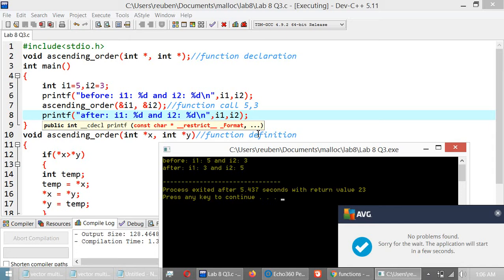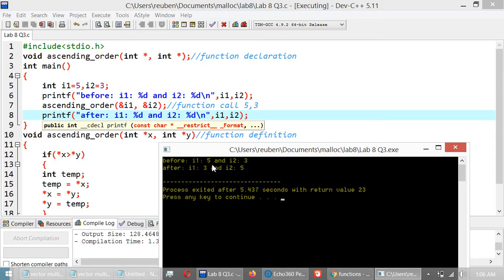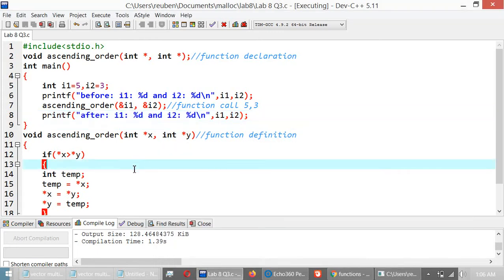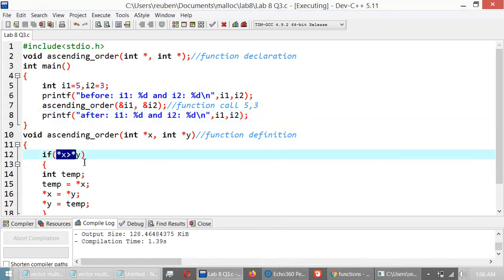So before, this is what order? This is in descending order, from big to small. After you call the function, it becomes from small to big, becomes ascending order. And it only does the swap if the first number is bigger than the second number. If first number bigger than the second number, what order is that? From big to small, that's descending order.